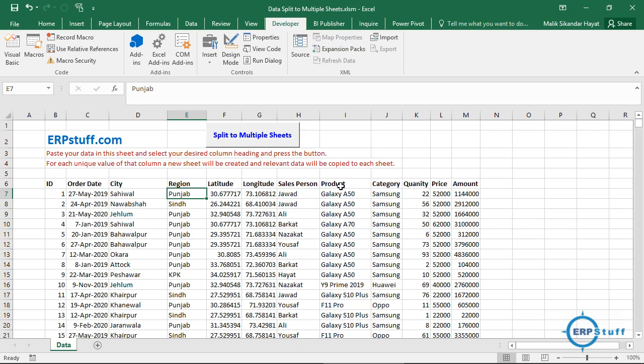Another example can be, if I select product and click this button, it will take each product and copy paste to the relevant sheet. Please keep in mind, these values shouldn't be too many, otherwise you can run out of memory, because there is no limit of sheet creation in a workbook. It depends on your memory, RAM, right?